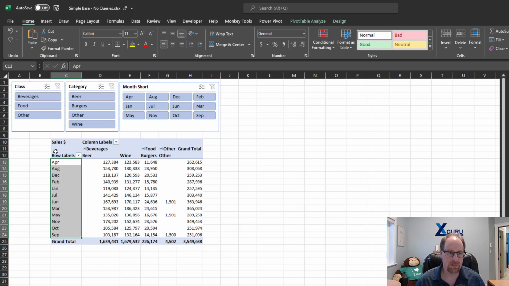Now, as it happens, I've also got a couple of other things going on, class and category. These are also showing in alphabetical order, but that's not the way that I want to see them. I actually want to have food first and beverages second, then other, and then inside my category, I wanted them sorted. So my burgers is going to be first, then beer, wine, then other. So obviously not alphabetical.